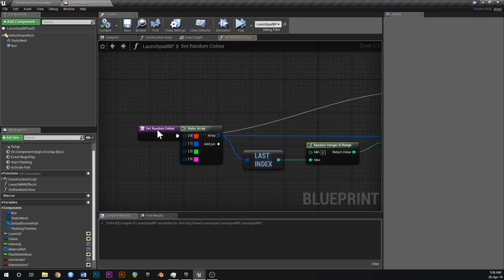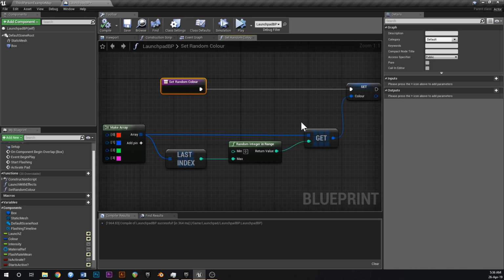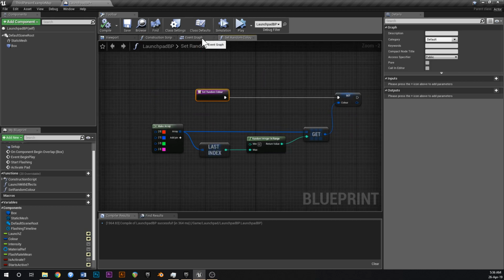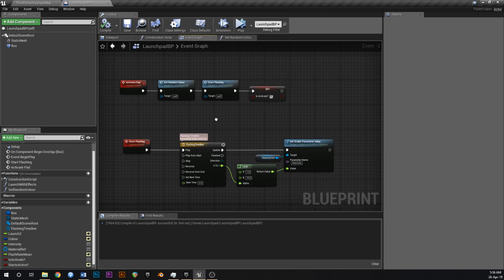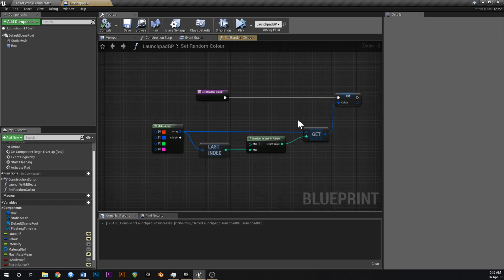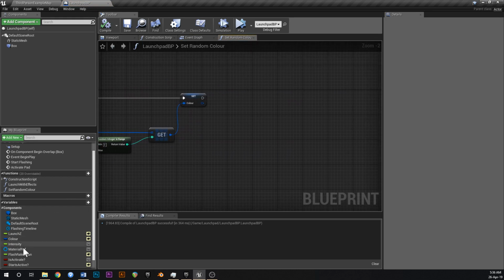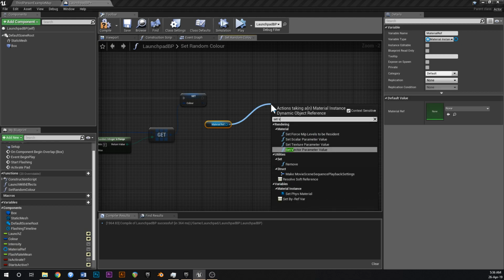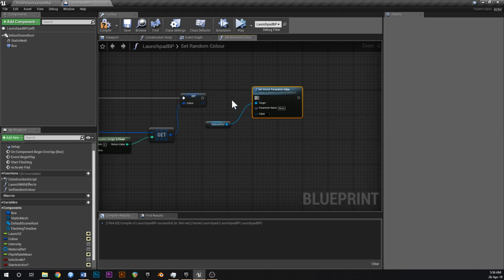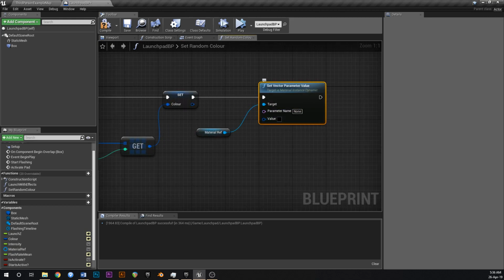Set random color. So we're setting our material to a random color. Perhaps it's because we might need to refresh the instance. Yeah, I think that's why. So if we go set random color like that, you'll need to grab in your material ref like this, and you'll just need to say set vector parameter value, like that. The parameter that we're setting is called color, and the value that we're setting it to is that color there.